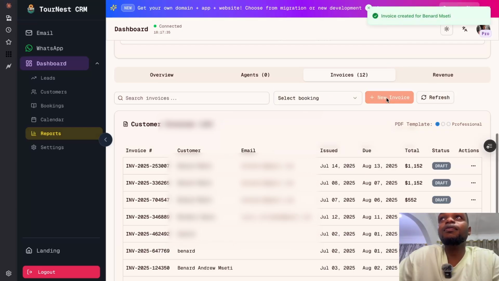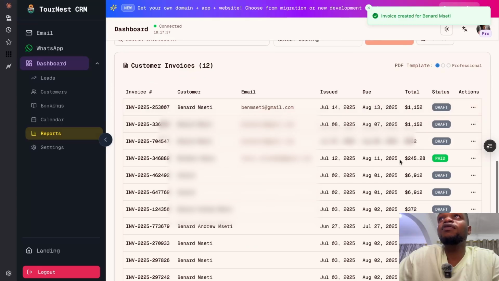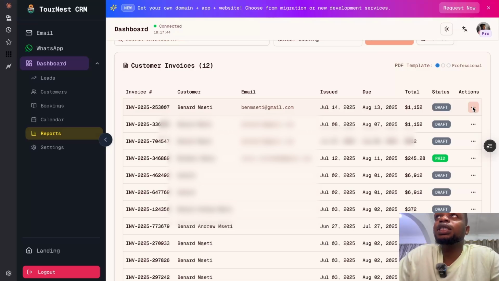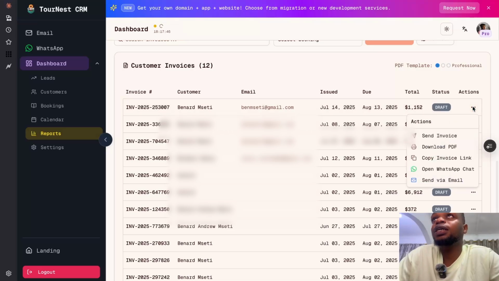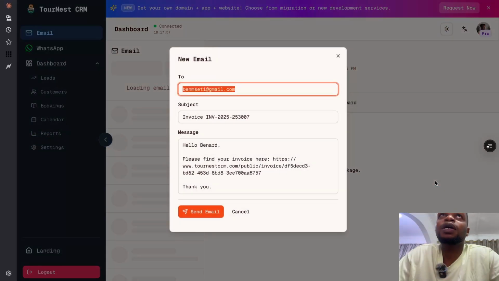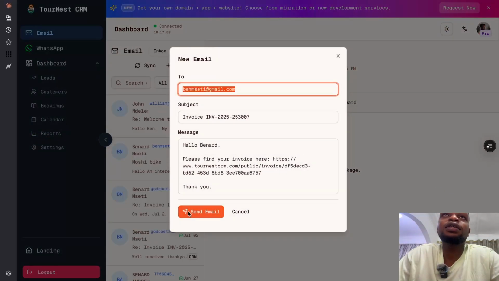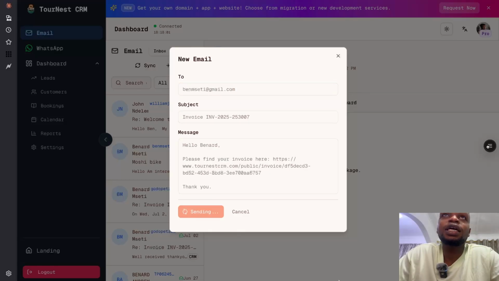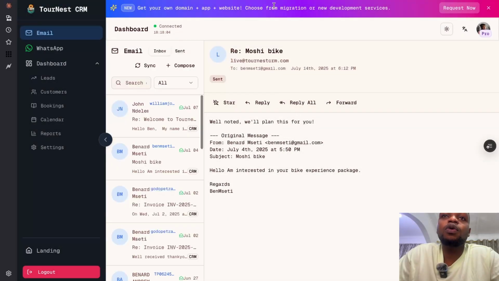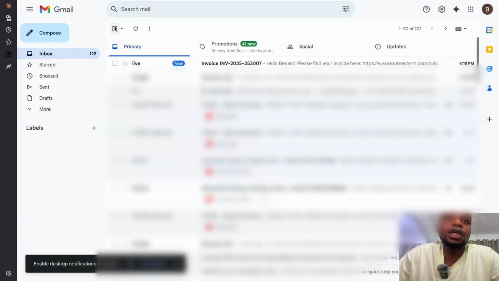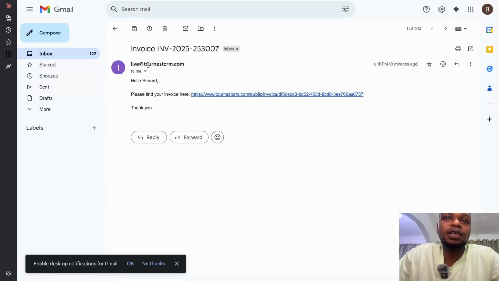So as you can see, we have different invoices over here, whereby you can mark them as paid or just sent. We have the actions button over here, whereby you can copy the invoice link, or send the invoice, maybe via mail. I'll try the same thing again, send to mail, and then when I open my mail, I should have received that, as you can see.